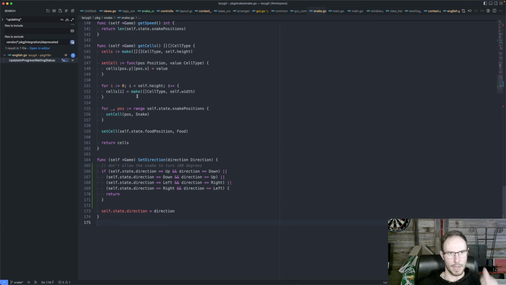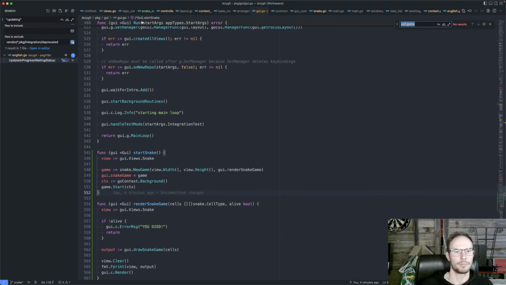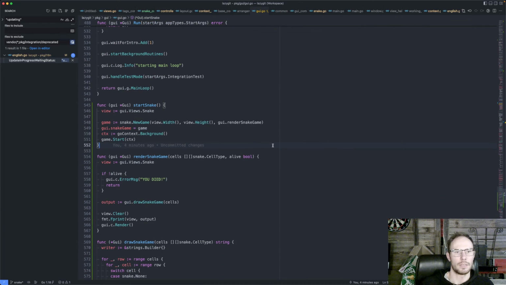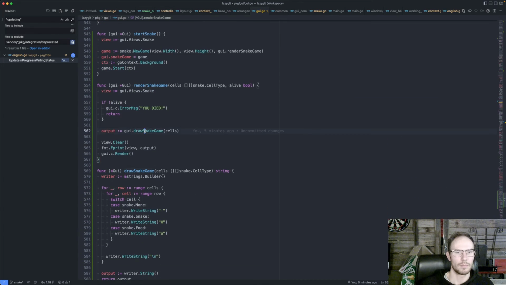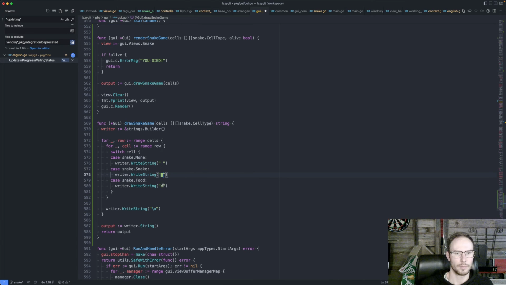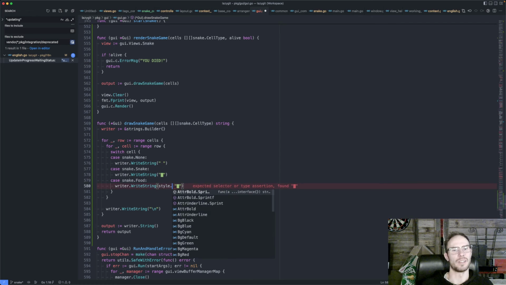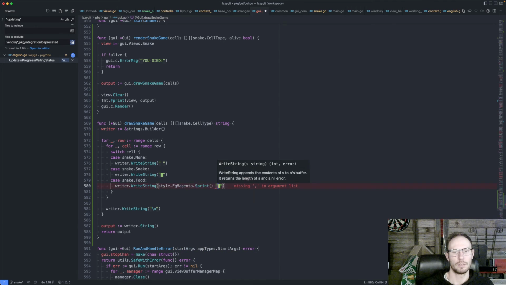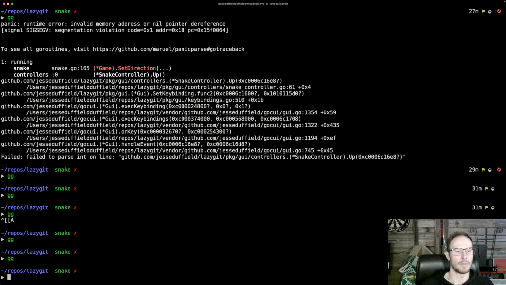Let's clean up the actual rendering side of this. So start snake. Let's use more block characters. What I want to do actually here is make this colored. So how the hell do I do that? Style.fg. Yeah, I suppose green makes... Well, the food I want to have magenta. Let's give that a go.